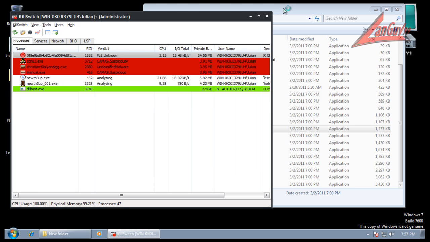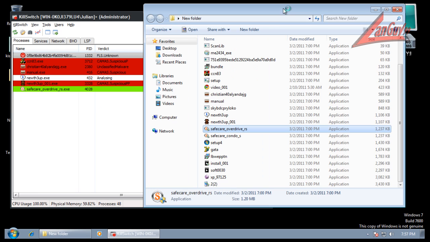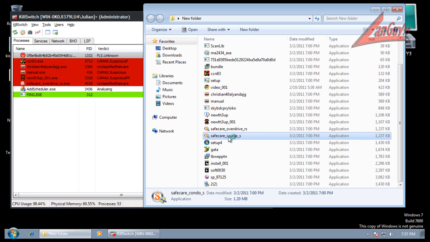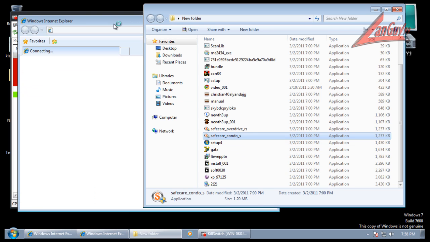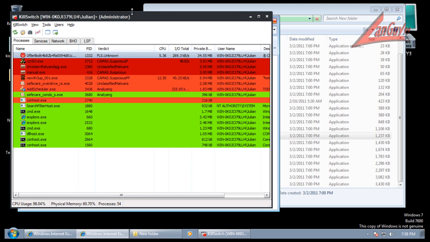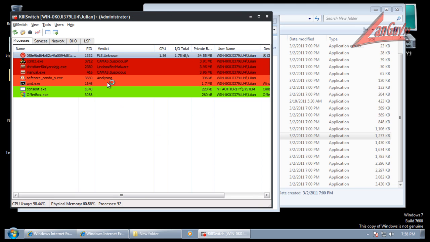You can see the amount of files that it's opening up in the background, all the different command prompts and Internet Explorers and all that fun stuff that this malware is opening up. See in add scheduler.exe. So it's adding something to the schedule. It's pretty fun to watch malware work in the background.